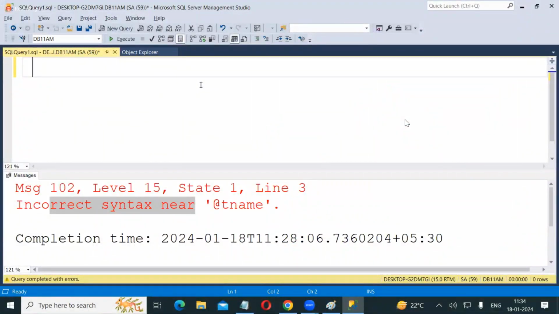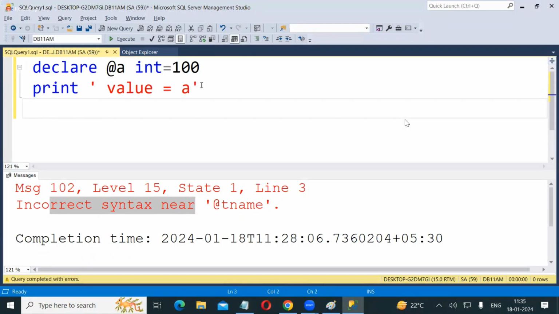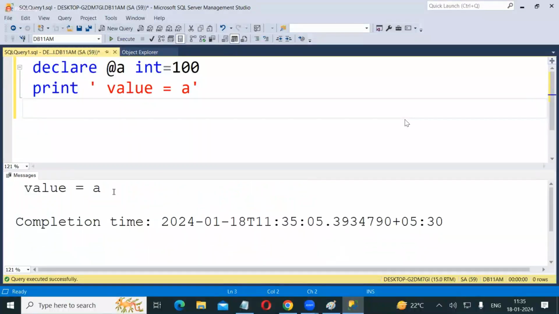For example, there is @a integer equal to 100. I want to print, suppose, print 'value equal to @a'. If I print like this, then what is printed? 'Value equal to @a'. That means this whole thing is treated as a string. The string is printed. Here @a is not treated as a variable. @a is treated as a string.